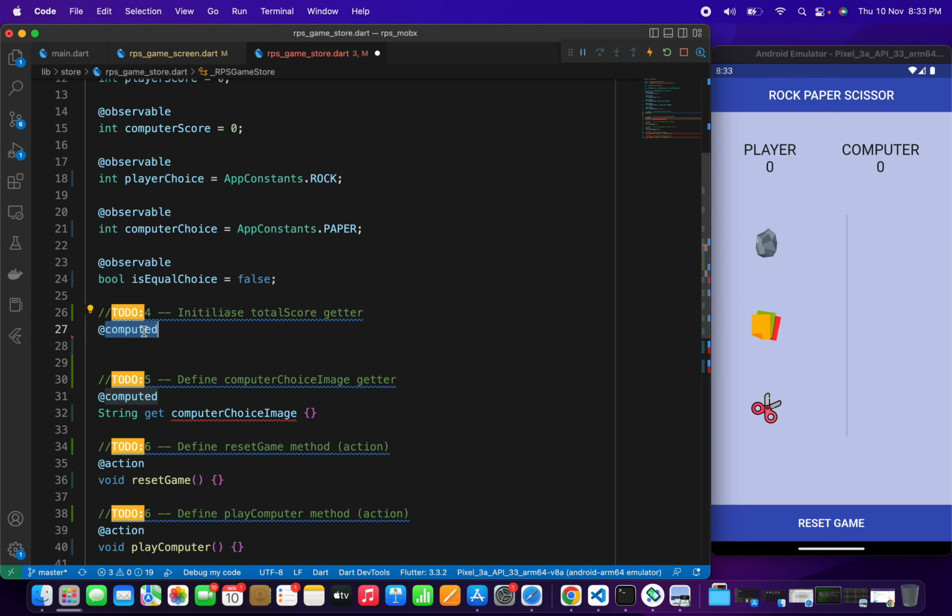Why a computed property? Because we don't need to take a separate observable. Our total score variable is dependent on two observables. If a variable is dependent on observables, then that is a computed type. So that's why we are going to use the getter syntax and say total score is player choice minus computer choice. So that's about the total score variable.